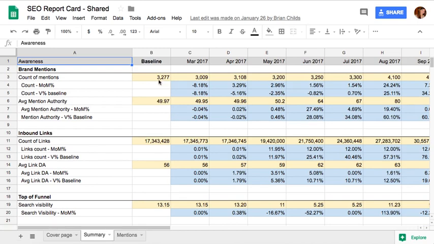You can look at both quantity, which is the count of mentions, as well as quality, which is the average mention authority, and hopefully those metrics will increase. And again, later on, from the Mentions tab, you might want to see if any of those websites are willing to link to you as well.